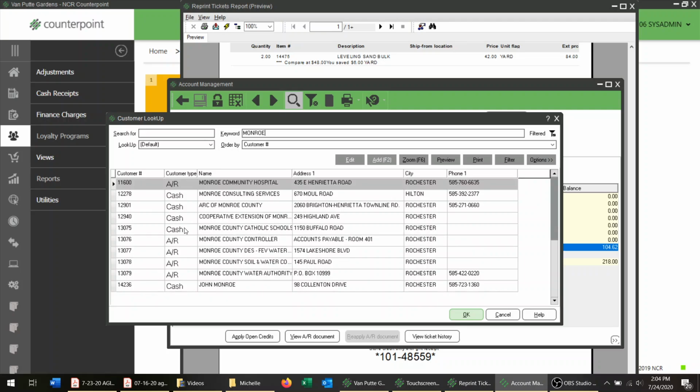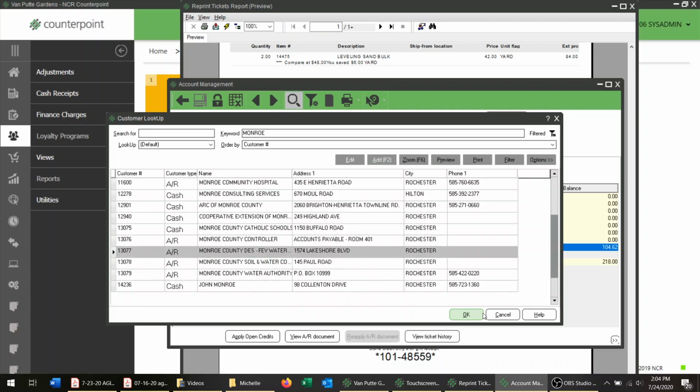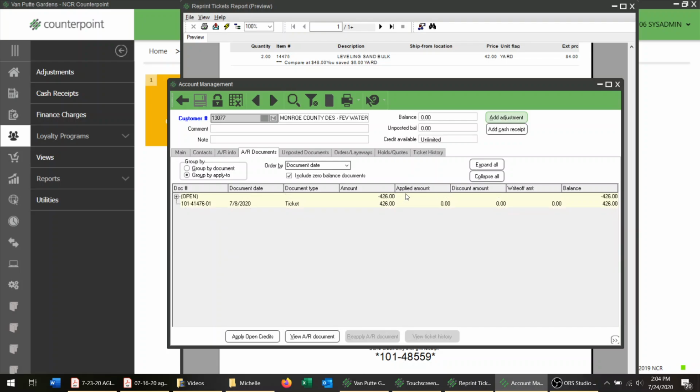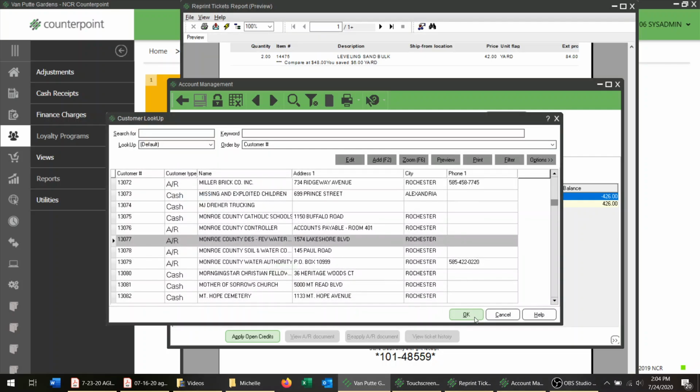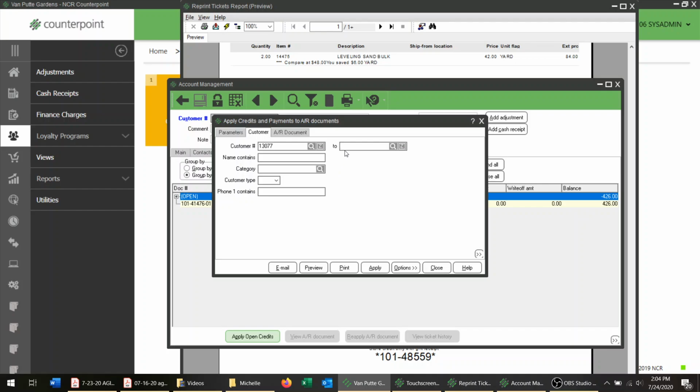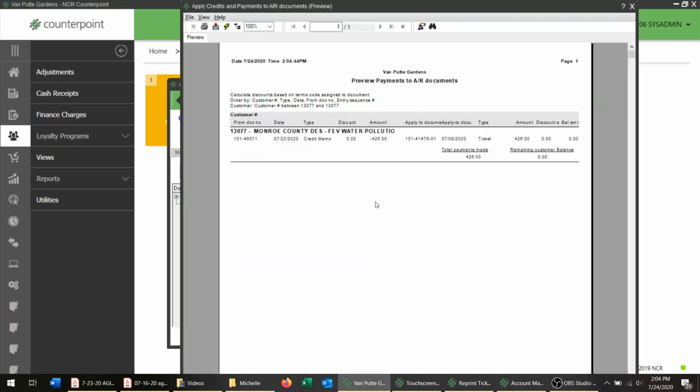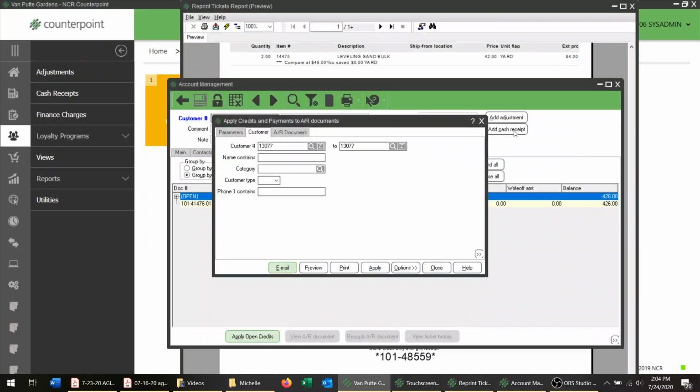Monroe County, I think it's this one. Yeah, okay, so here it is. So then I'm going to click Apply Open Credits. This is kind of easy for this one because there's only one option to apply that to. And then we'll just type in 13077. And then I don't need to preview this because I know it's going to pick that. And then we'll say okay.